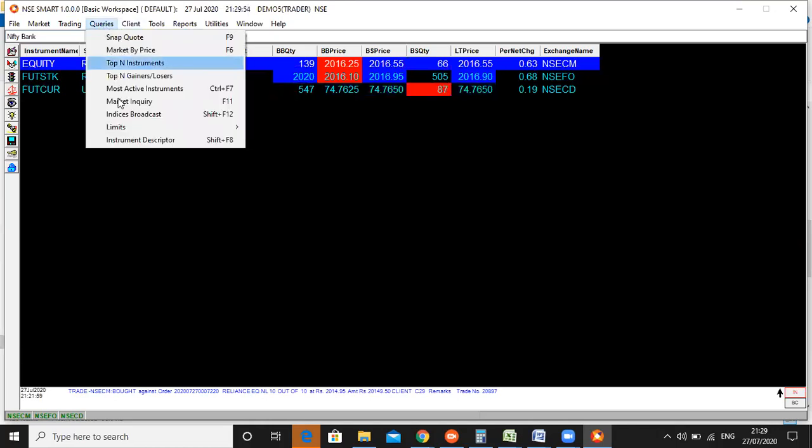Similarly, there are different types of analytical tools which are given. Like you can check the gainers and losers for that day. You can check the top instruments, most active instruments, market inquiry, indices broadcast, limits, and instrument descriptor.